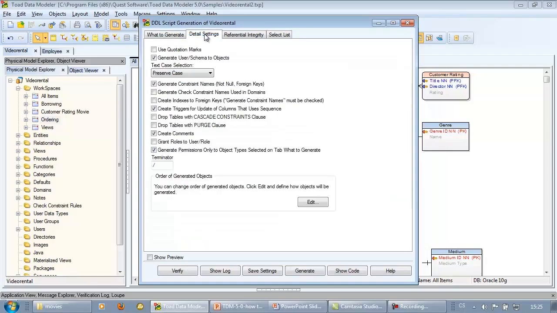On top detail settings, specify advanced options that are available for the selected target database, in this case for Oracle 10G. You can use quotation marks, create indexes to foreign keys and so on.